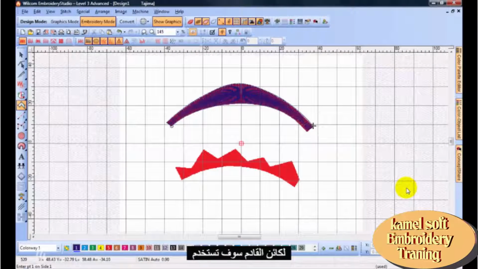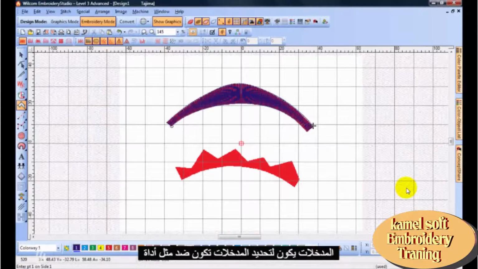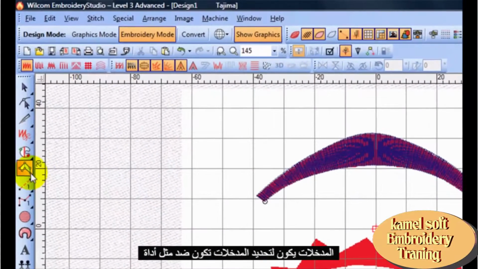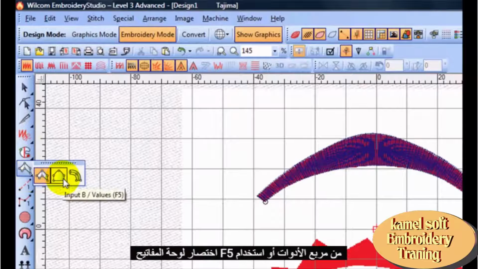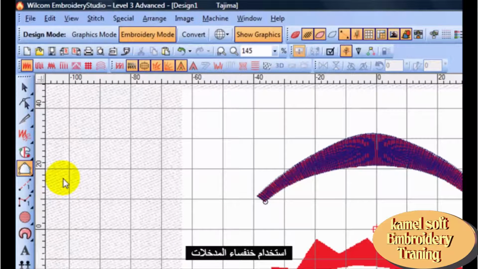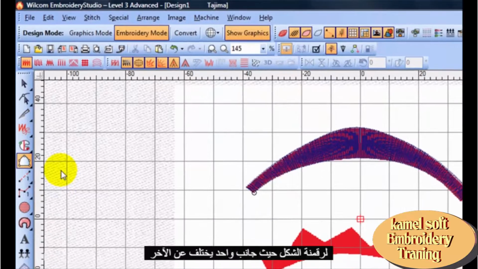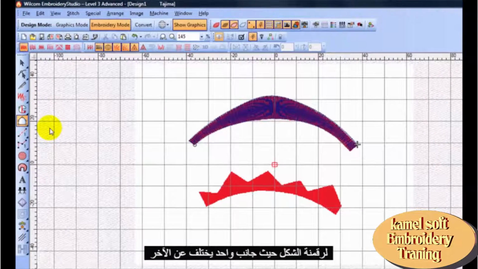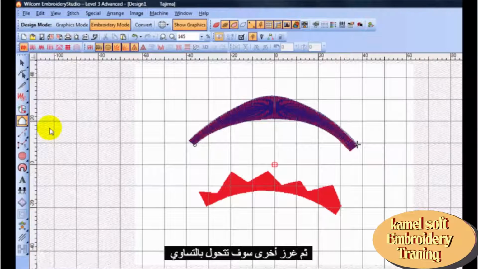For the next object, I'll use Input B. To select Input B, again select the tool from the toolbox or use the keyboard shortcut F5. Use Input B tool to digitize shapes where one side is different to the other, especially when one side requires more points than the other. Stitches will turn evenly along the entire shape.